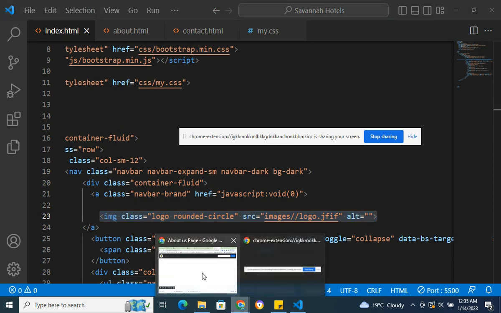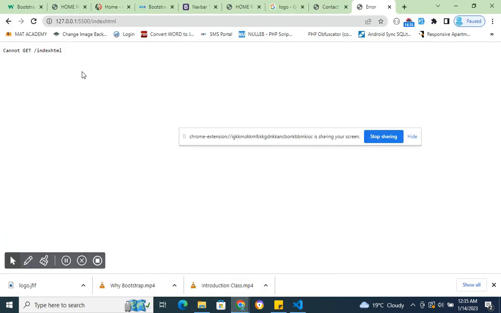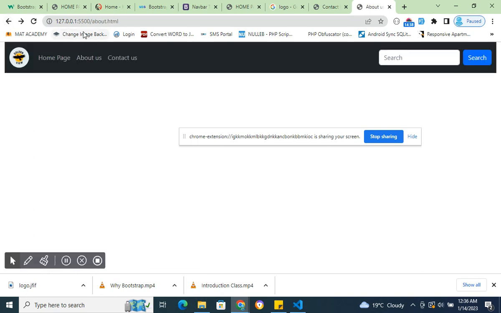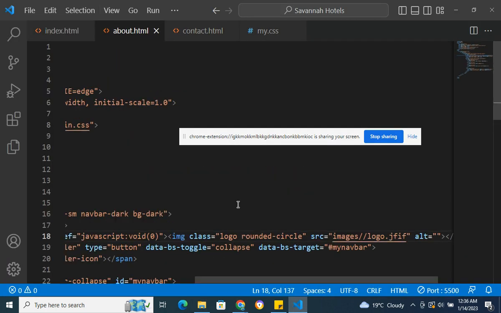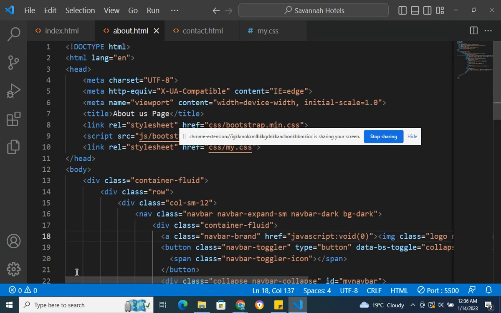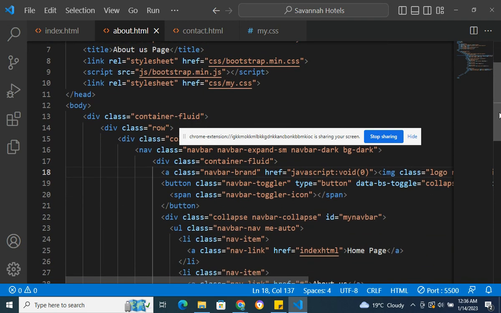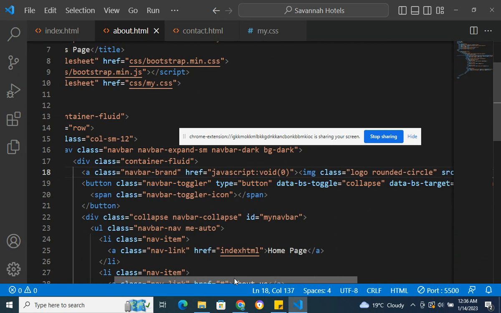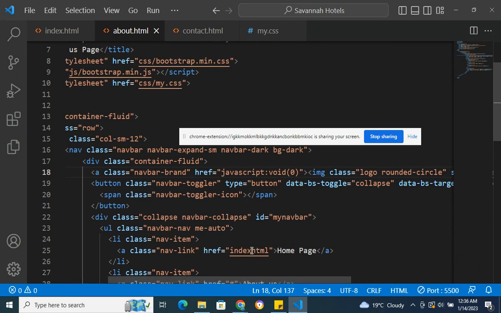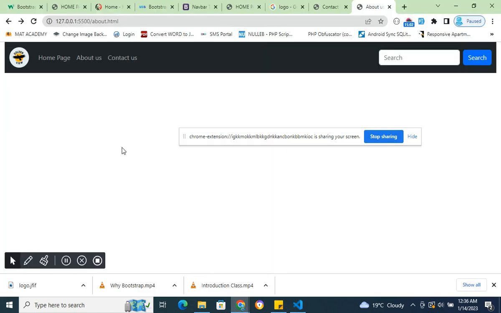All right, so let's see what we have done. Let's see the homepage. Oh no, when I am in the about us page, the homepage link is not working. Let me see. Oh no, this is wrong. It is supposed to be index.html. So when I am in the about us page here, the index page should now work. So all the pages, I think they are now working quite well.